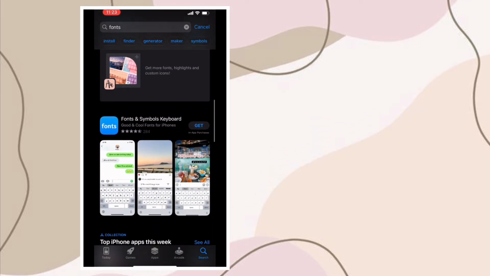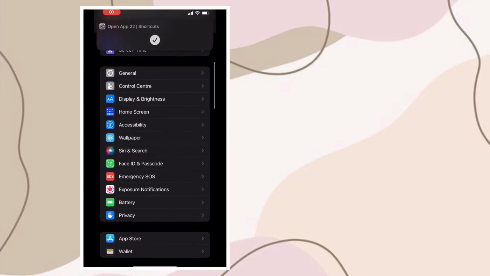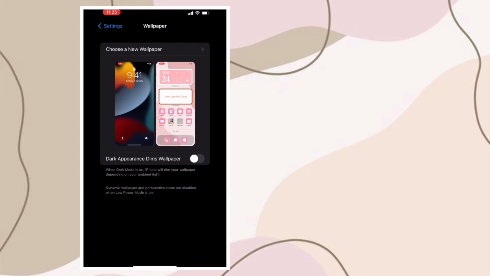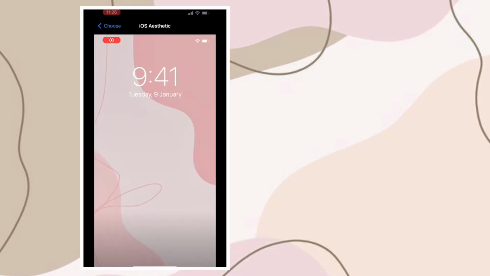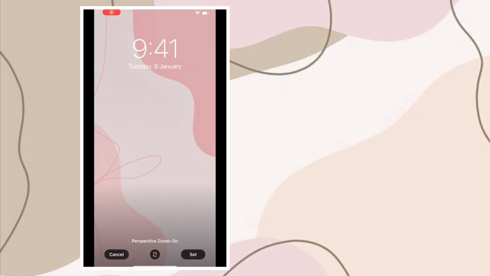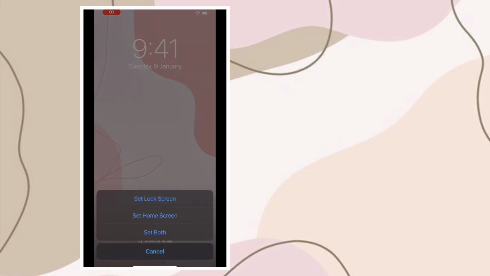Next, I'm going into settings. In settings, I'm going to change the wallpaper for you just to see how it will look. Alright, I chose this one and I press set, and then I press home screen. That was what I set it as, home screen only. And that's how you set the wallpaper.